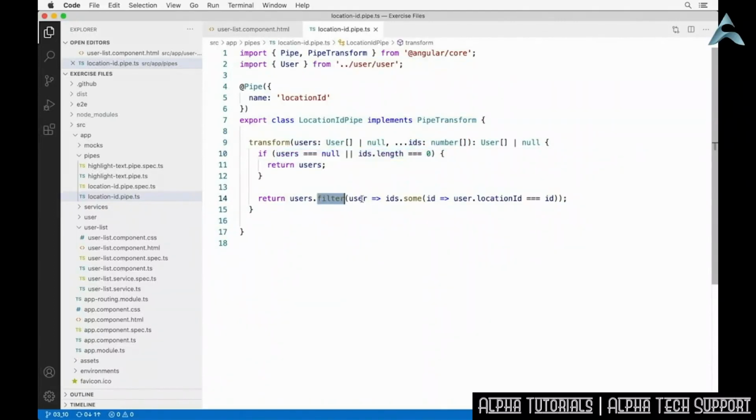Otherwise, I filter the array using JavaScript's array.filter method. For each user in the array, I compare that user's location ID against all the IDs passed into the pipe. I use JavaScript's array.some method to do this. Some returns a Boolean used by the filter method. If true, it adds that user to the new array. If false, it does nothing. Finally, I return a new filtered array of users.